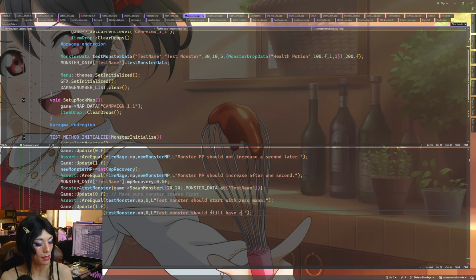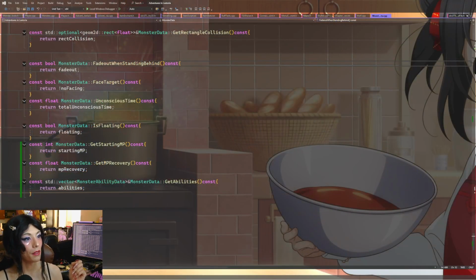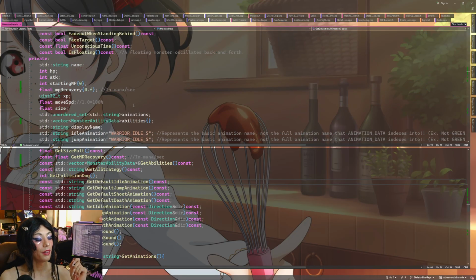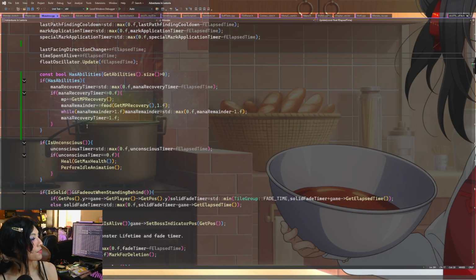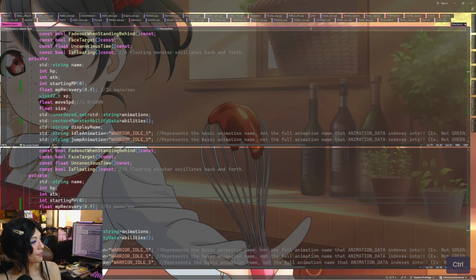We could even poke into the remainder value. So at this point, we should be able to do another assert on the MP remainder. Oh, we don't have access to that, do we? We might. Hold on. Is it not in here? I'm pretty sure it should be, right? It's not called that. What did I call it? Did I put it under monster data by accident? No. Okay, back to monster. Oh, it's called mana remainder. A little bit of inconsistency with the naming.